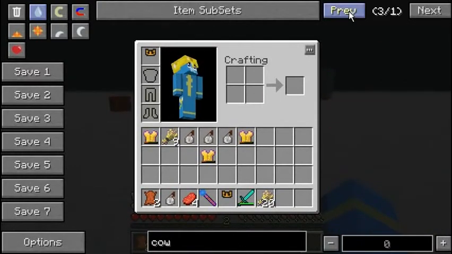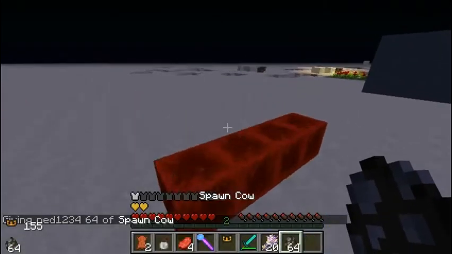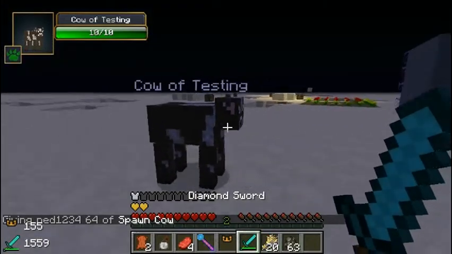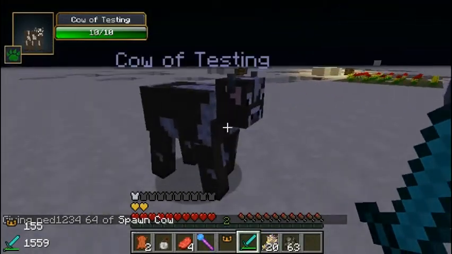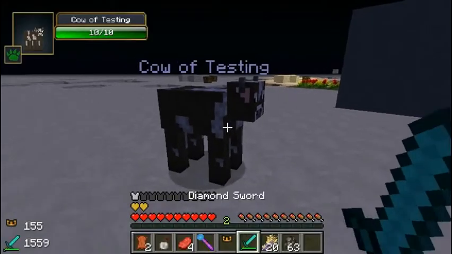Now first off, I'm going to show you how to do some awesome stuff using the mod properties mod. Mod properties let you customize mobs and abilities and stuff. For instance, I have this fiery bread, which is fire spit 10. Now I'll show you how to get this.